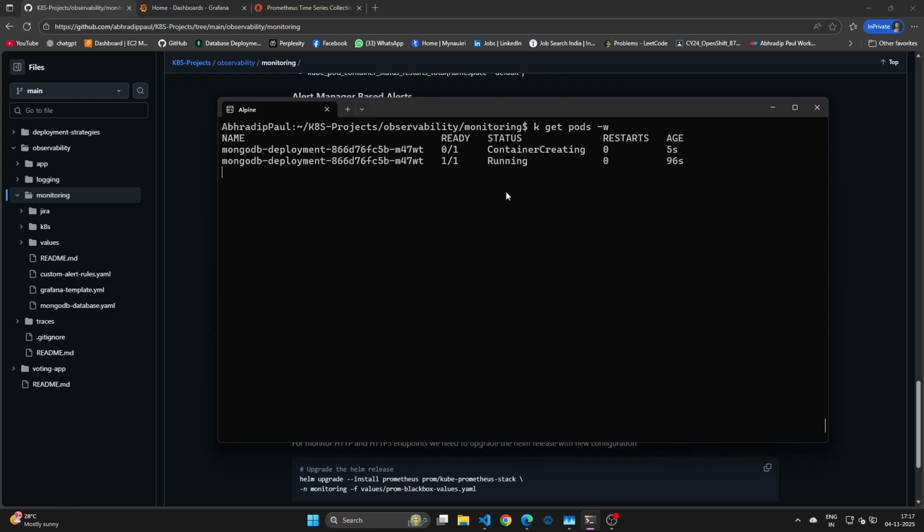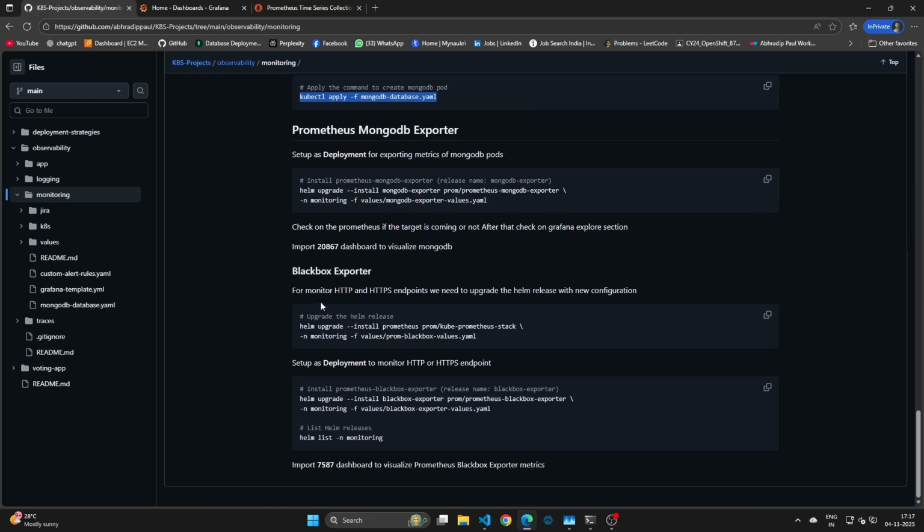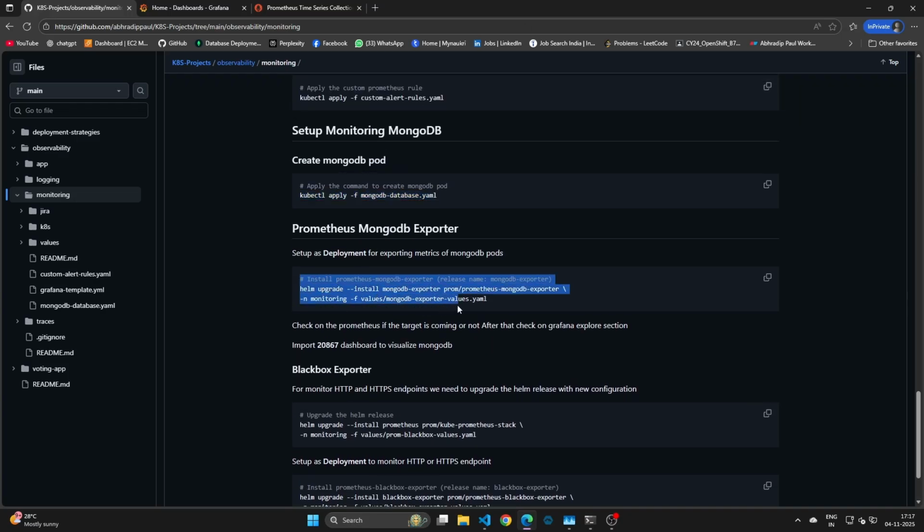Now I need to create a MongoDB exporter. This is the MongoDB exporter. This is the MongoDB exporter release name, and this is the chart name, and this is the values file.